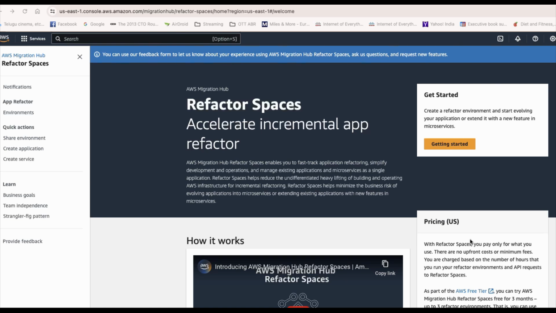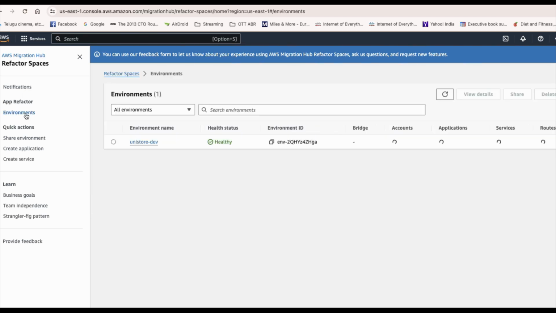Okay. So we are now inside the AWS Migration Hub service. Within that we have the Refactor Spaces. So if I go to the environments which are created in this account. So this is the unistore-dev environment that we have created, and this is the ID, and it is saying healthy. Okay, and there is one application and one service. We saw that there is one route. Okay, now let us see some more details.